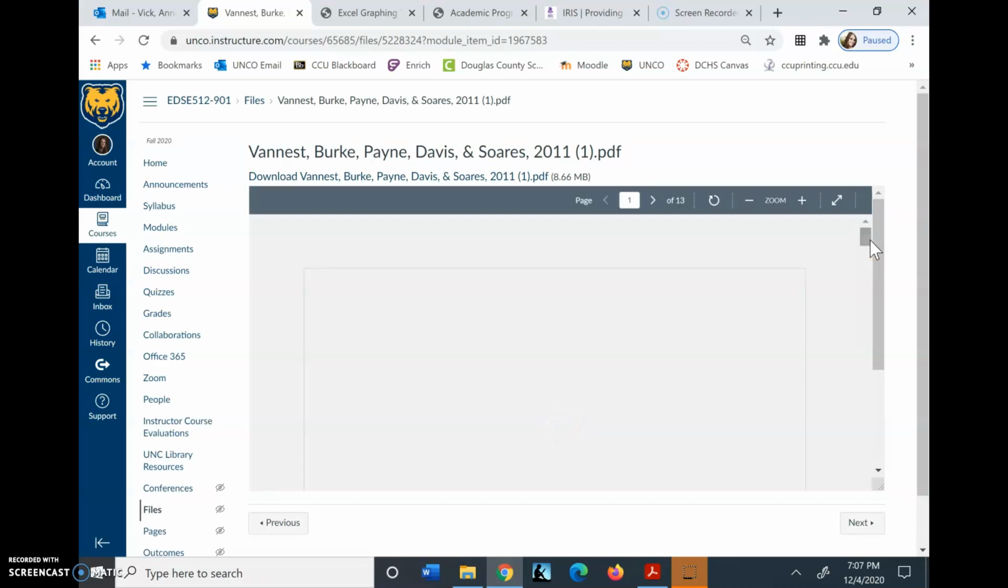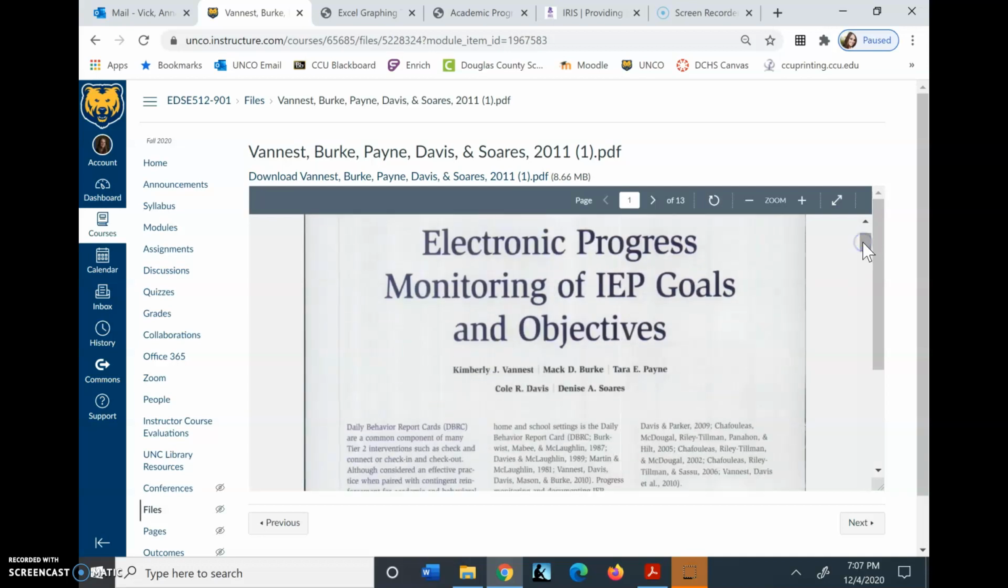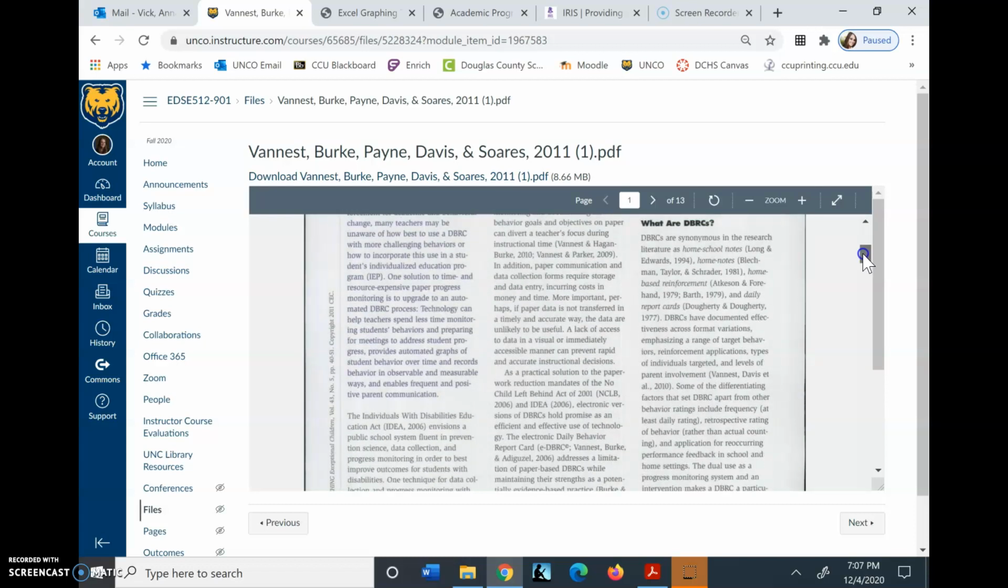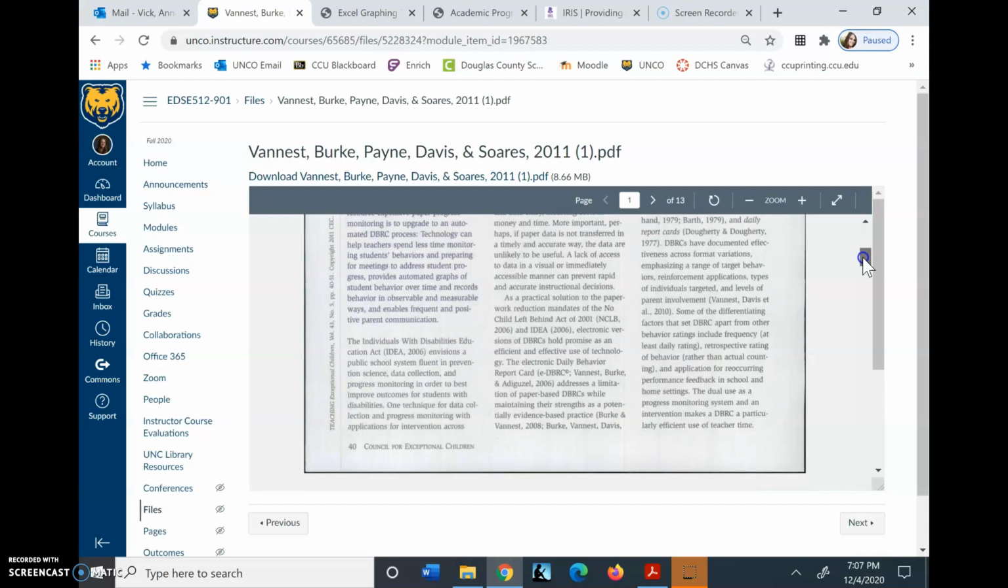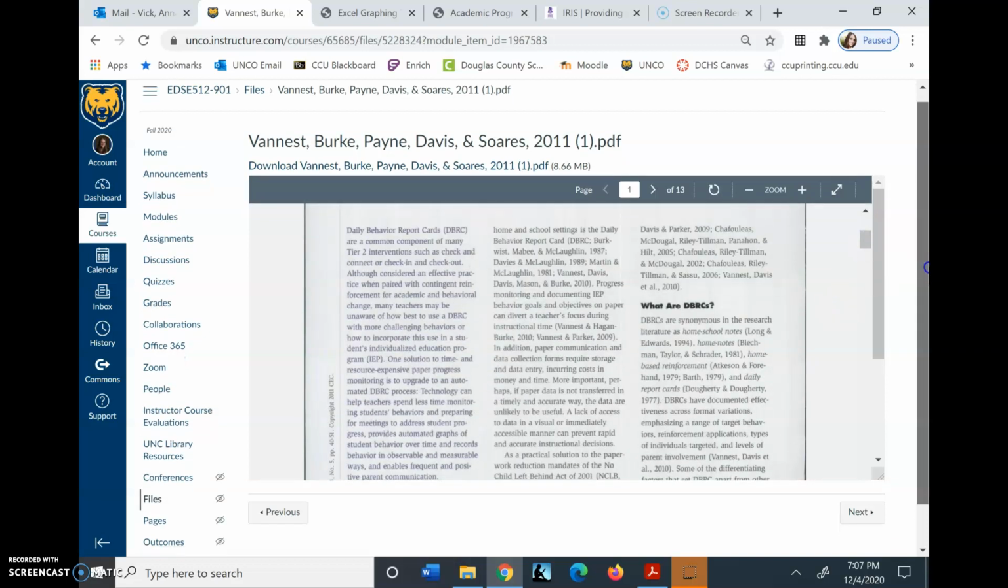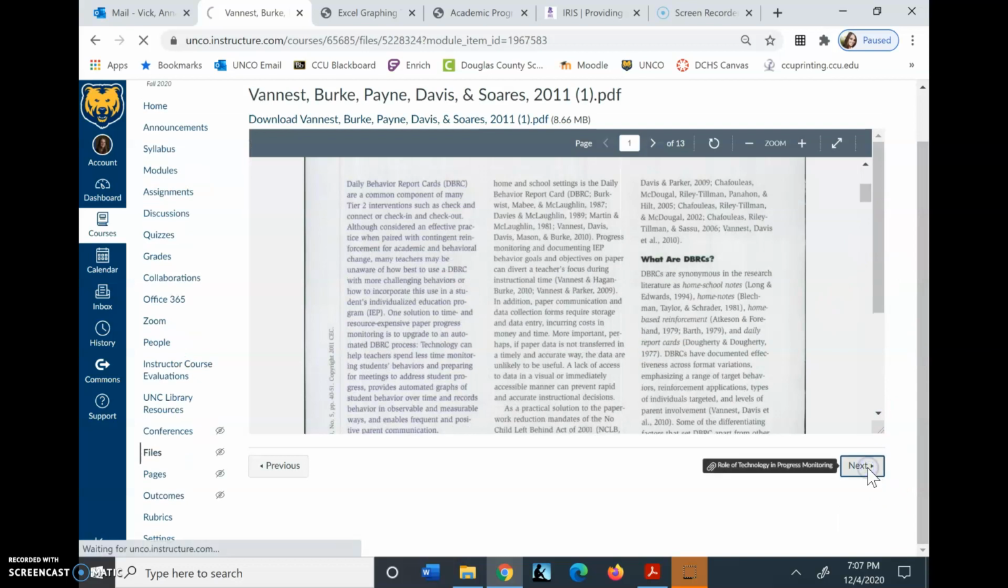Here's another article that's provided to you for your review. So just take some time to look over these resources. This is a focus on electronic progress monitoring in particular, and the focus of this article is on IEP goals. So that can be quite helpful. You'll see a lot of different terminology in there and some options for gathering that data.